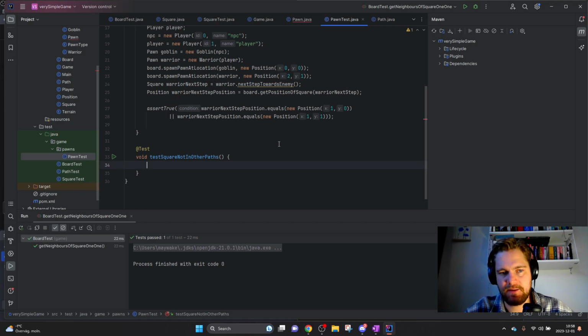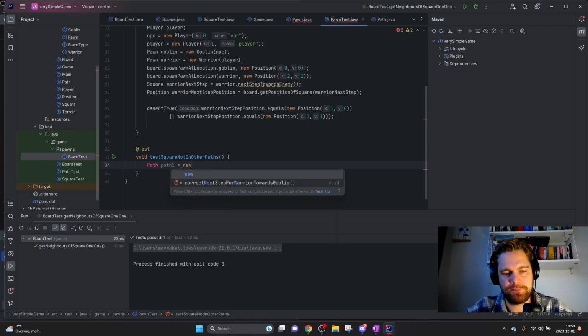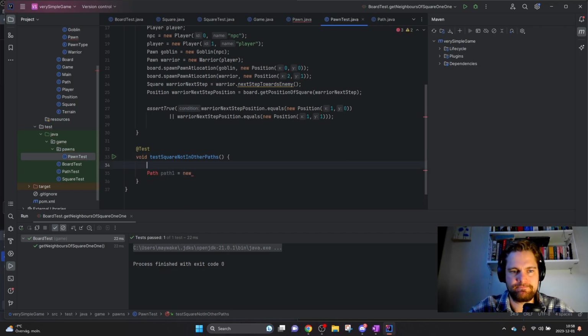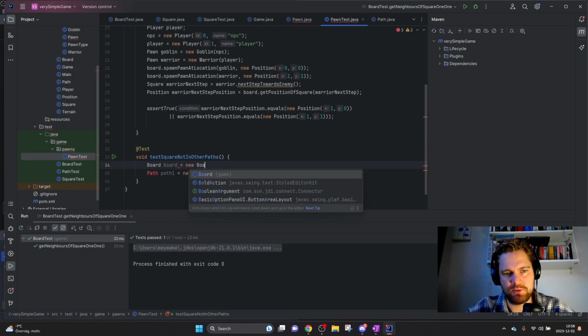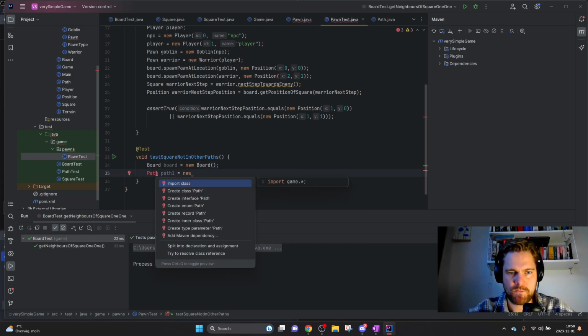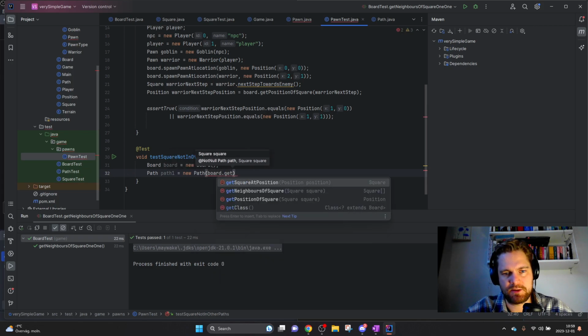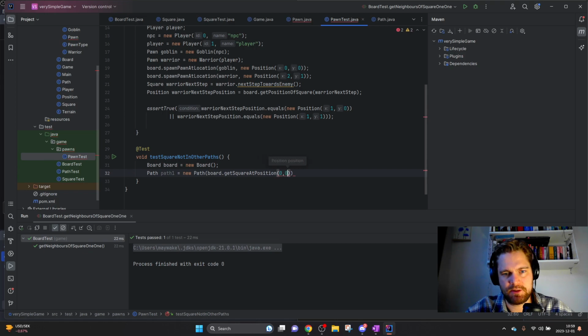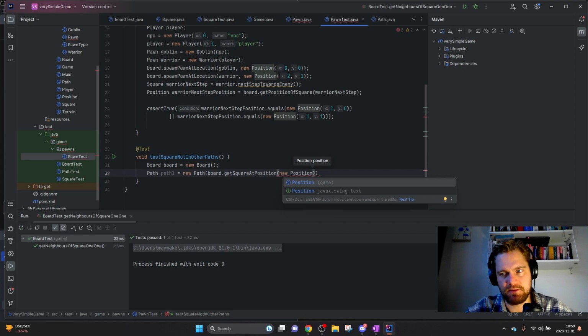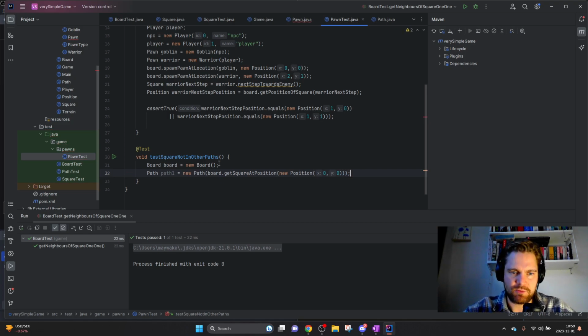So we're going to have two paths, let's say. Path one equals new path. So we need a board first, as usual. Board equals new board. Import Path. New path of board dot get square at position 0, 0. New position. Should have just used int 0, I think, for positions. It feels convoluted to do it this way.